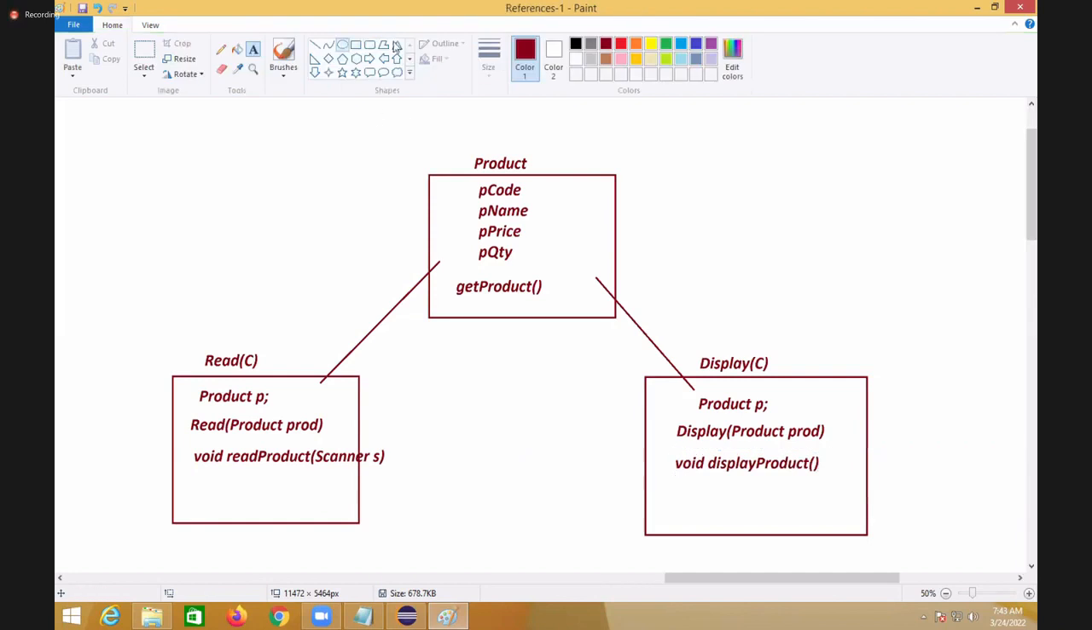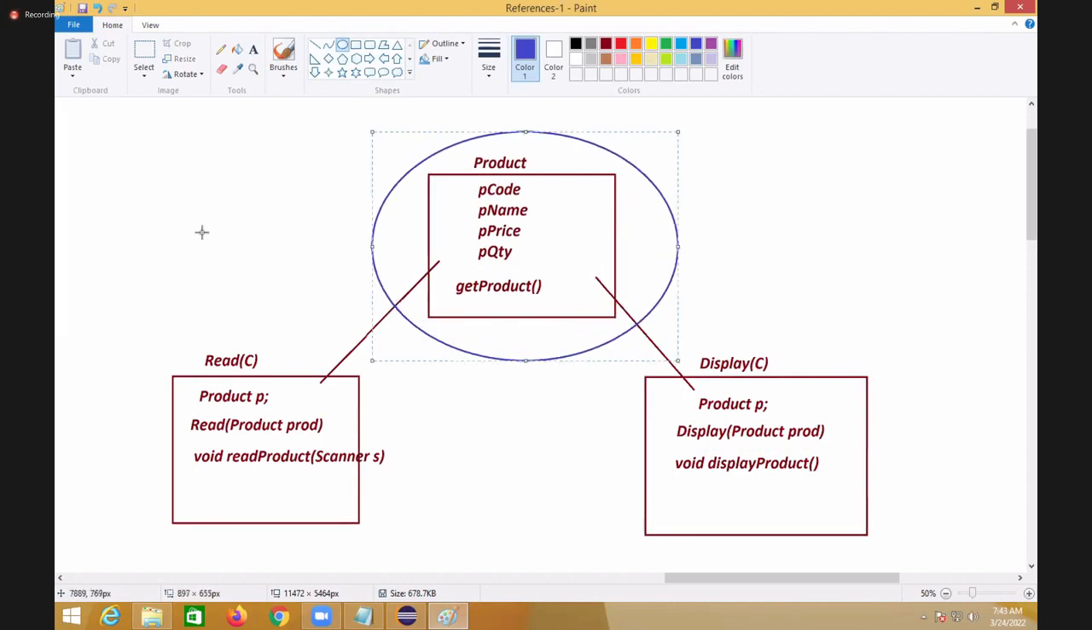Now this Product class information is available in Read and Display, means more than one class holds the reference of one shared class indirectly. Read and Display can access product details: one for reading, one for displaying. So this is the program I am going to write. Observe it and write. The new thing here is that I am passing Scanner as a parameter.